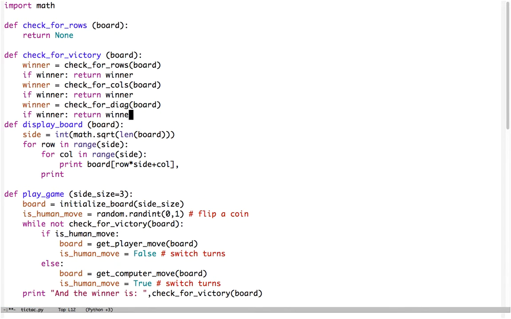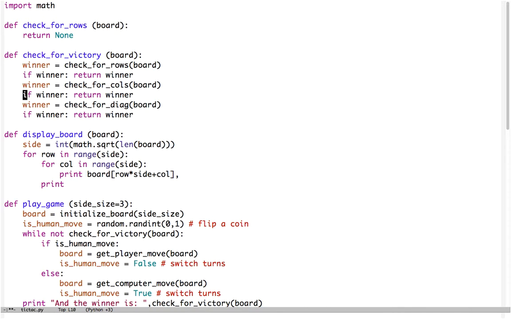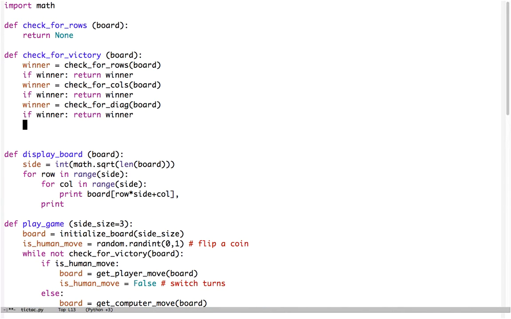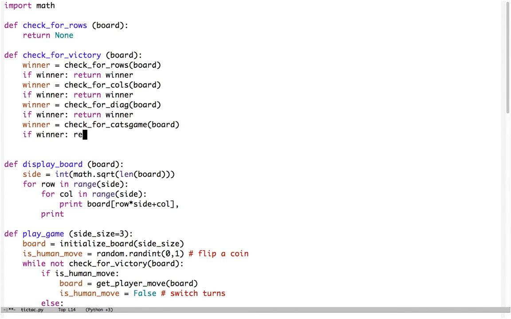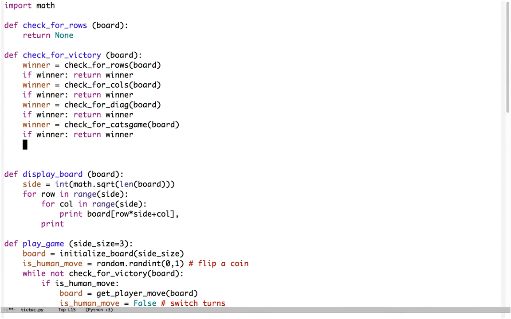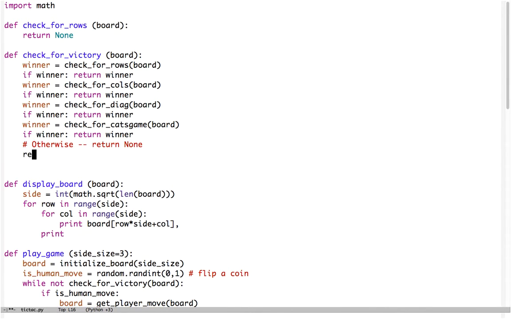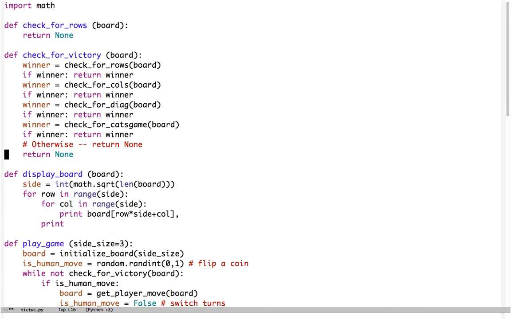So this is pretty complicated anyway. This is like 6 statements, but imagine if we put all the logic in there, this function would get way too big. That's all the ways you can win, and then build a check for cats game, winner, return winner, and then otherwise return none. This isn't necessary. I'm just going to write return none just to remind myself I'm doing it intentionally. So return none by default.